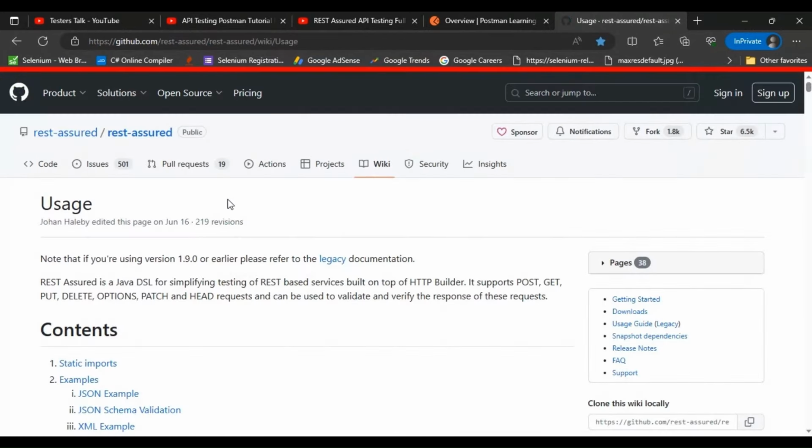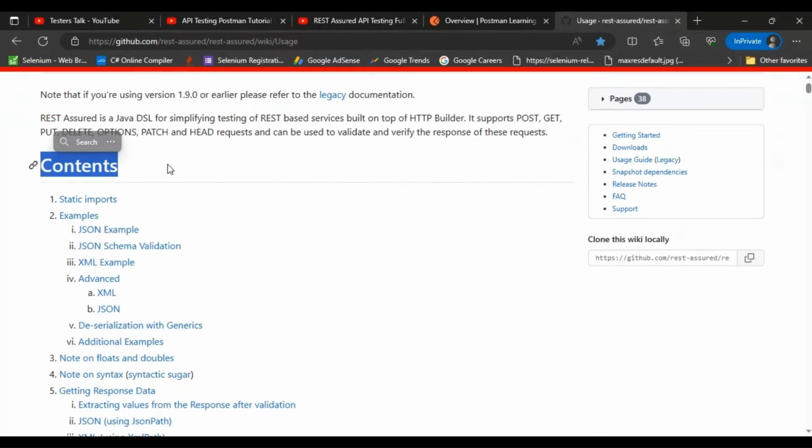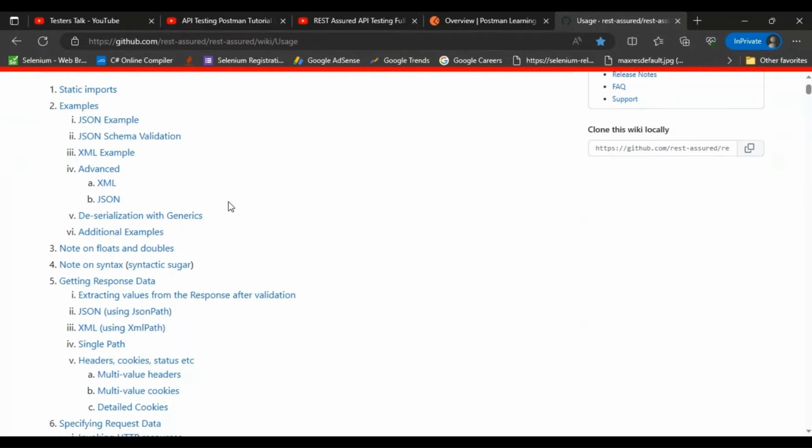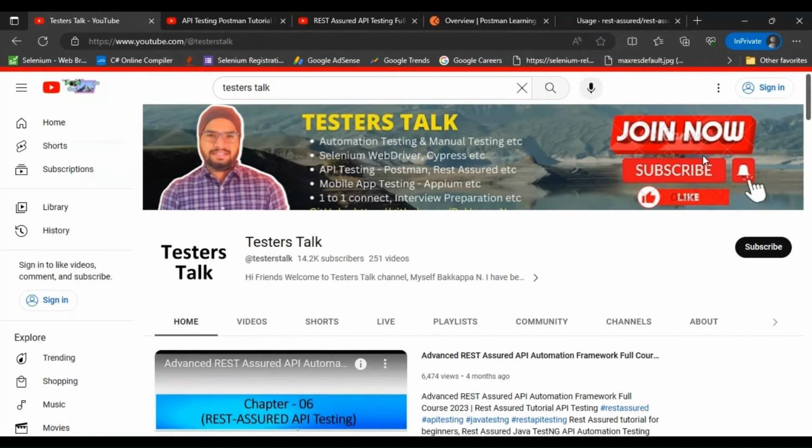And it will take you to the GitHub page, and here you will find the contents. So this is a list of content for REST Assured API automation testing. If you click on any of the topics, it will take you to the respective content. So this is how you can learn API testing using Postman and REST Assured.